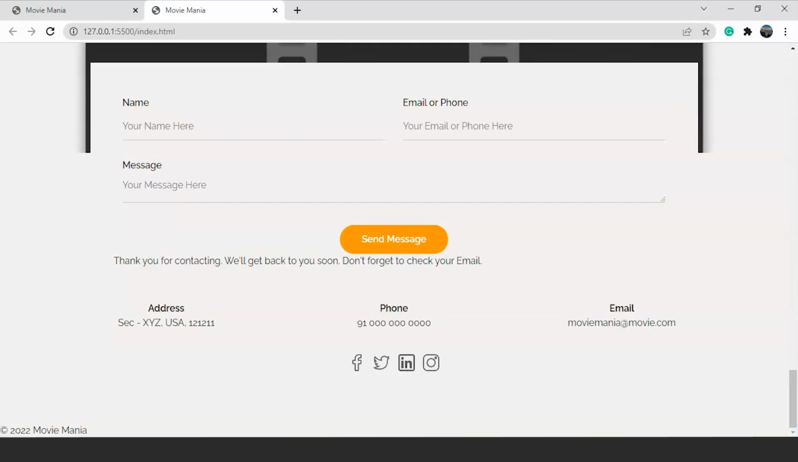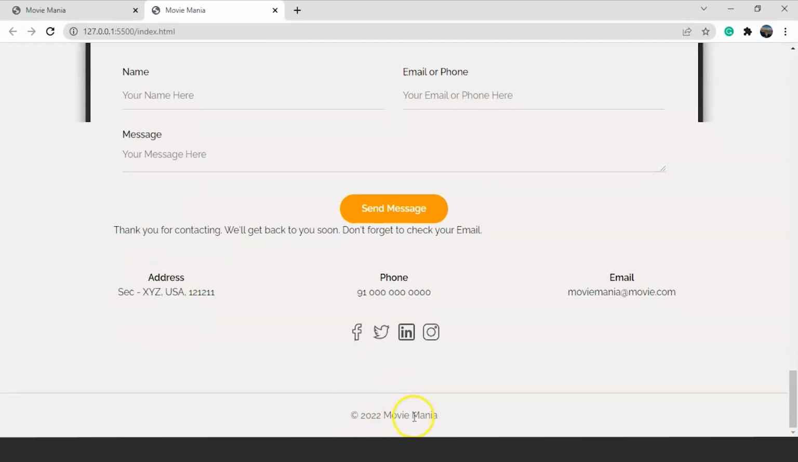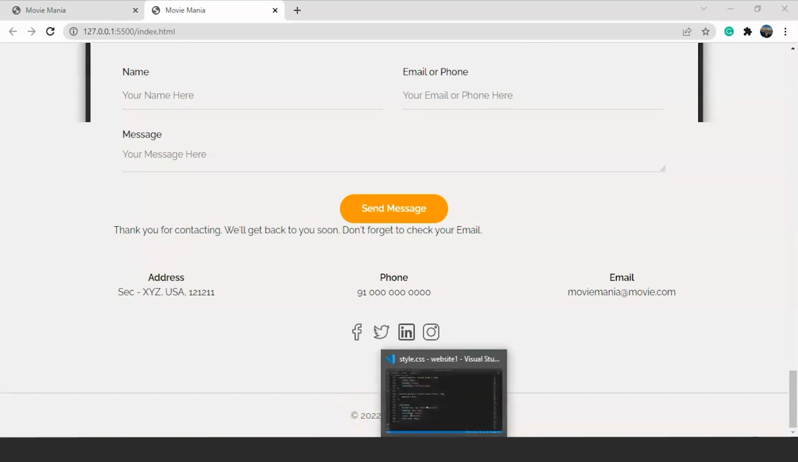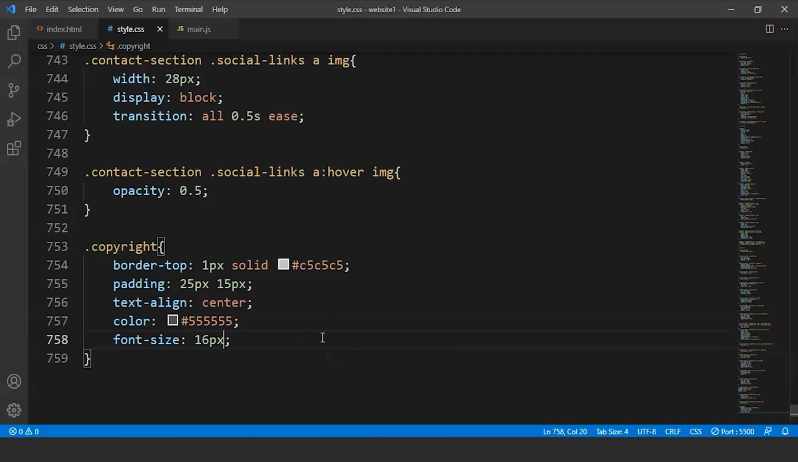Save the program, move back to the browser, and you can see it's working fine now. You can see it over here. The copyright area is working fine now. So we are done with the website basically. Now the only thing left here is the responsiveness of our website.